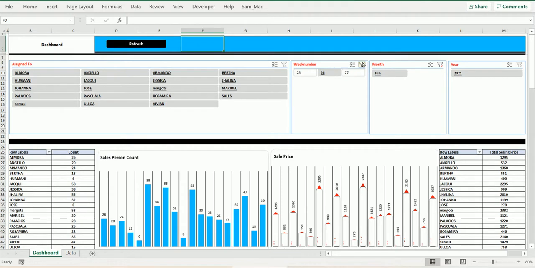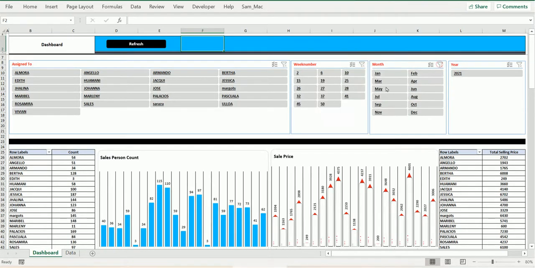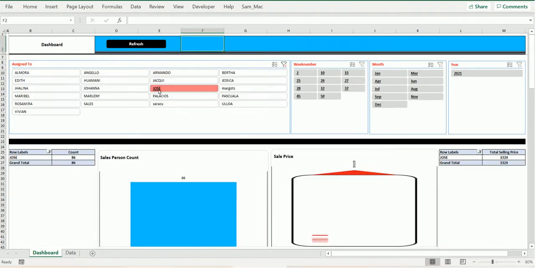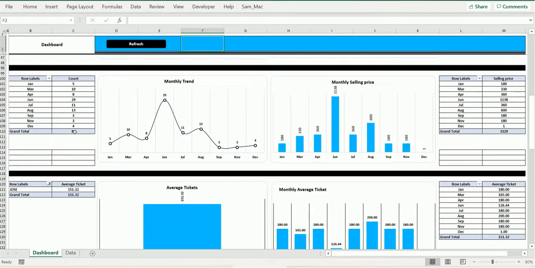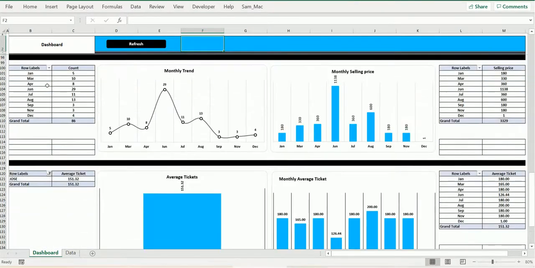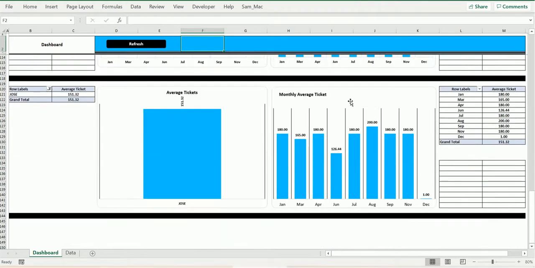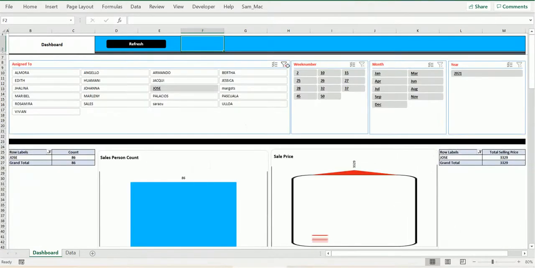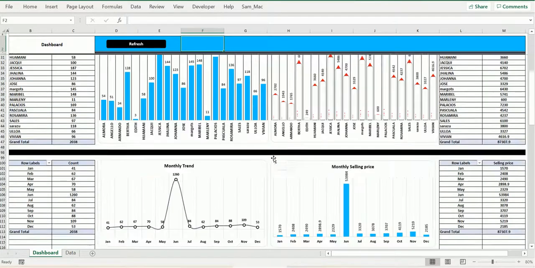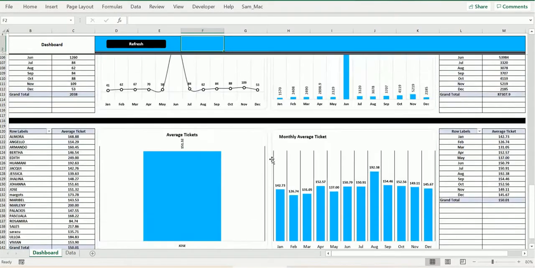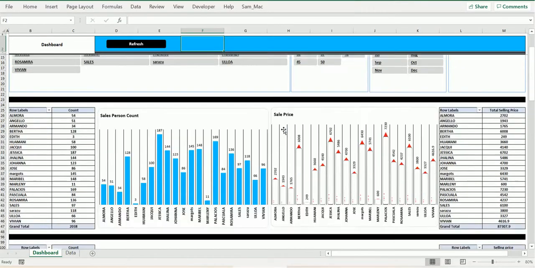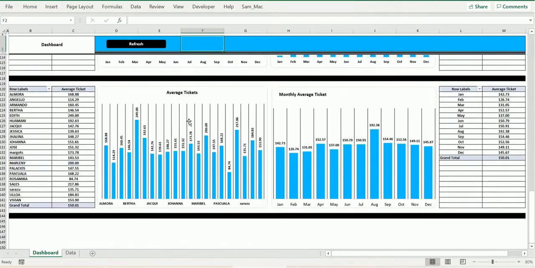For example, let's say you want to remove all these things and look for this person in a specific year. You can see the trend he has had here, as well as the average ticket price. When you remove the filter, it will go back to the original state. Let's see, yes, it's just getting refreshed.